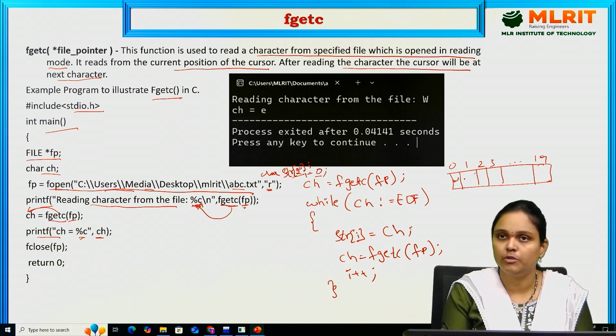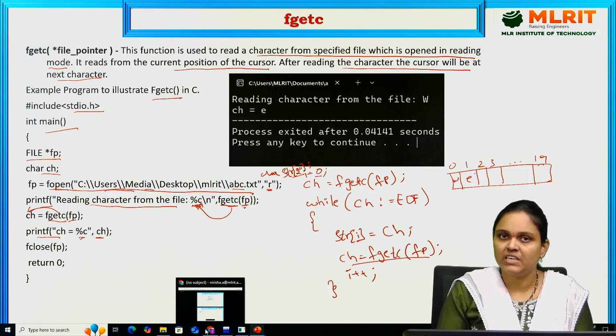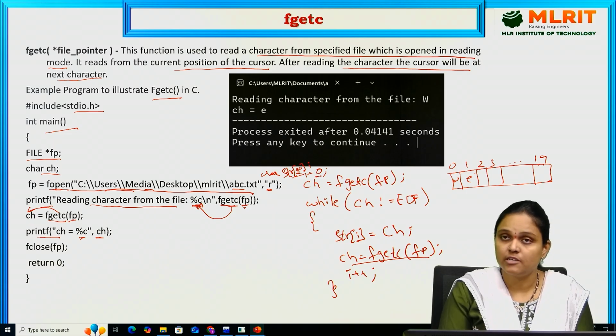Well, W. Next character, because we are reading the next character by using this fgetc function. And then next, the I value we are incrementing. Previously I was equal to 0, now I will be equal to 1. After incrementing, we are checking whether that character is end of file or not. If it is not end of file, then that ch value we are placing in str of 1. I value is 1, so E will be placed over here.